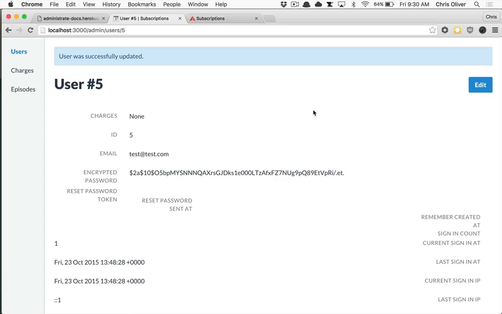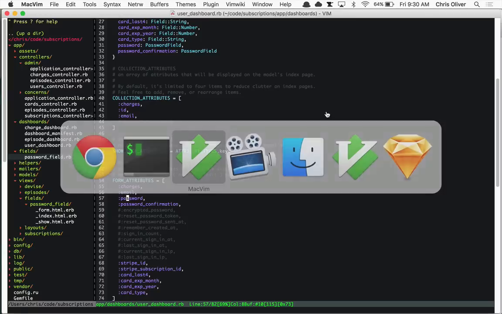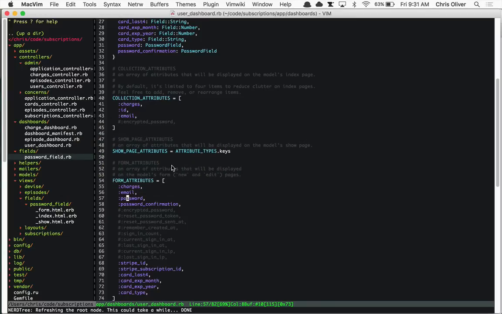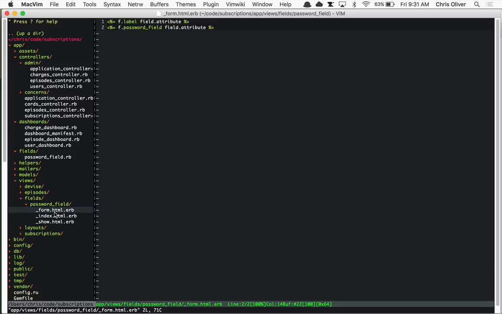So that is a nifty way of adding custom field types into your admin interface without having to do hardly any work. The beauty of this is that you can create the views and show them separately in each location.